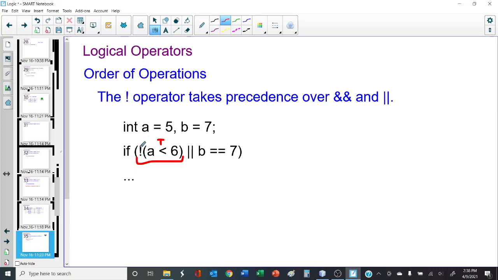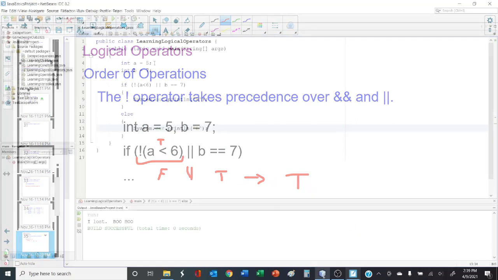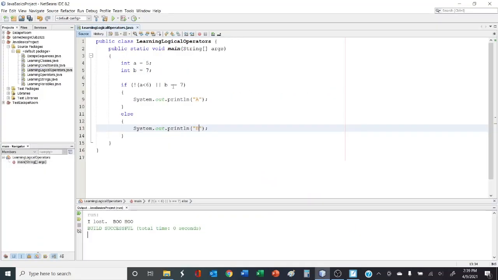Then we negate it because we have this not operator. This is now a false statement. B is equal to 7 is a true statement. And when we OR them, we get true. Let's head over to NetBeans and make sure this is correct. Here it is. This is a true statement, as we saw. Therefore, we should print the letter A, not the letter B.